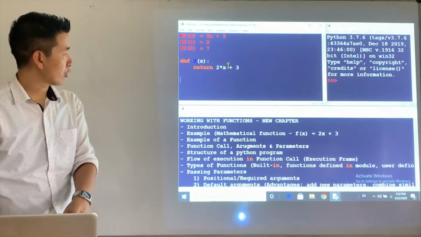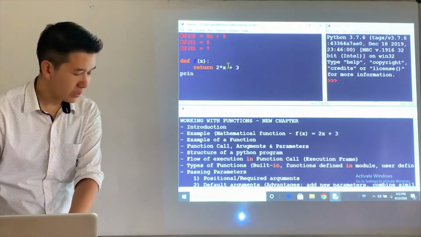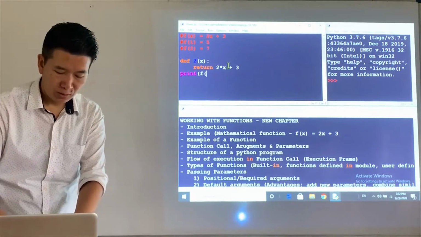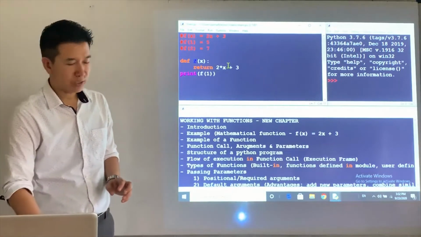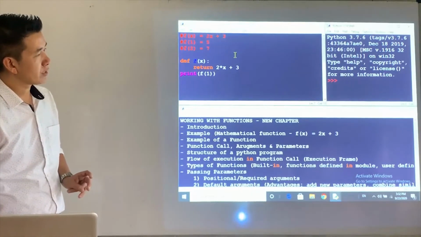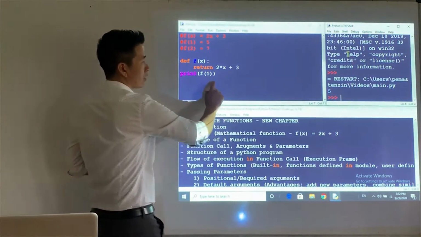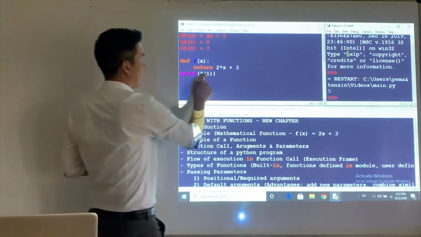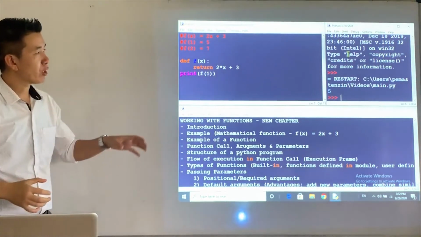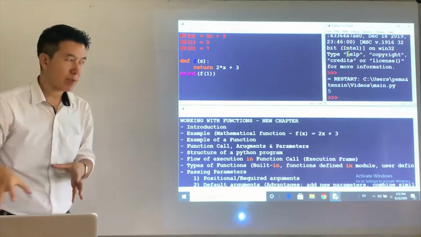So how do you call this function? I just have f, or I need to print this, right? Print f of 1. Okay, so I'll save this, and then if I run it, I'll get the answer as 5. So f of 1 gives us the answer as 5, and in mathematical terms also f of 1 is equal to 5. So whether we call it a mathematical function or a function in programming, basically it's the same thing.